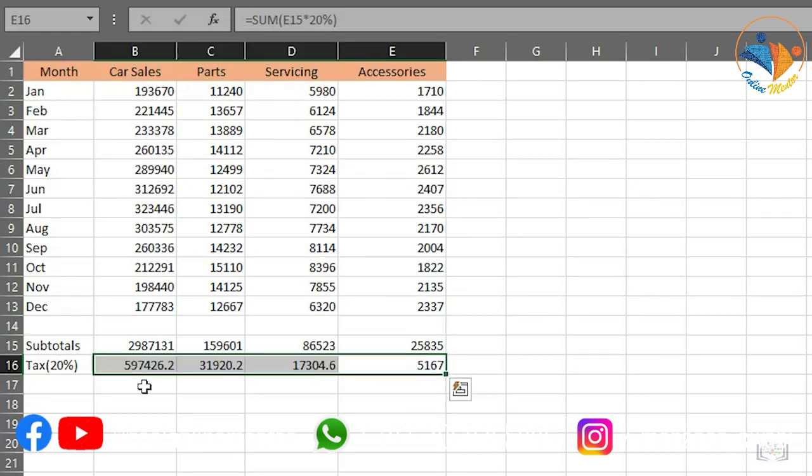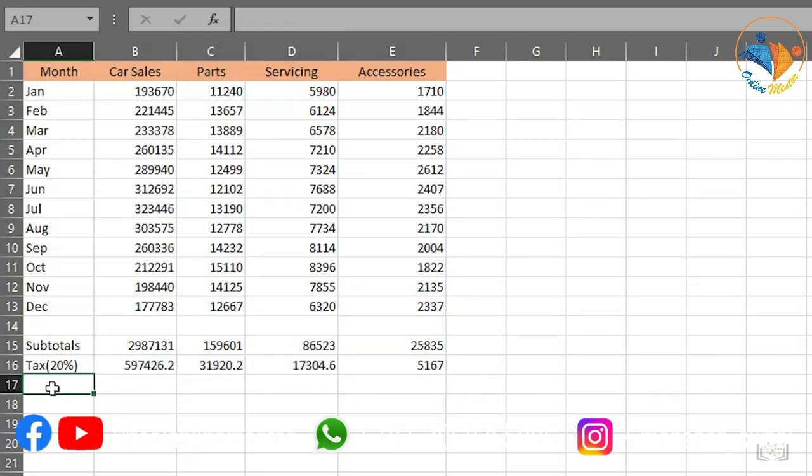And you can do the same thing for the tax values in row 16. Now, you need a row for showing the totals.